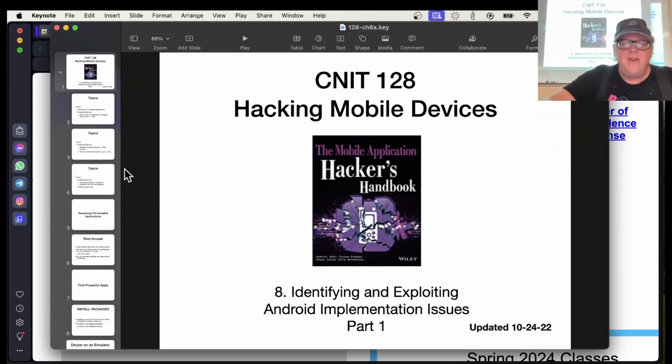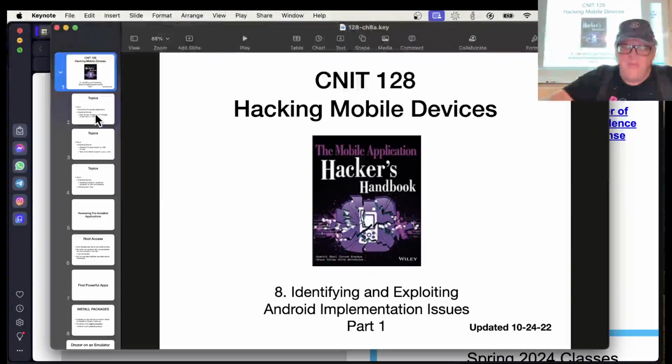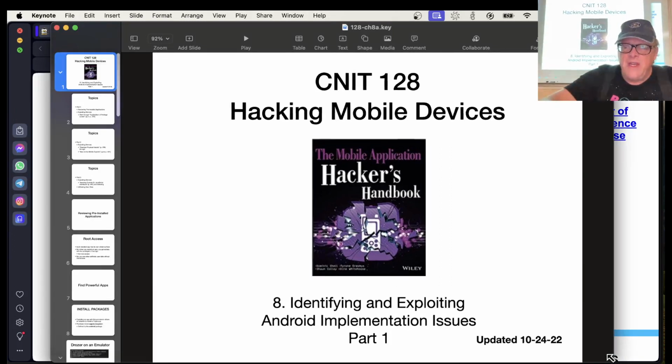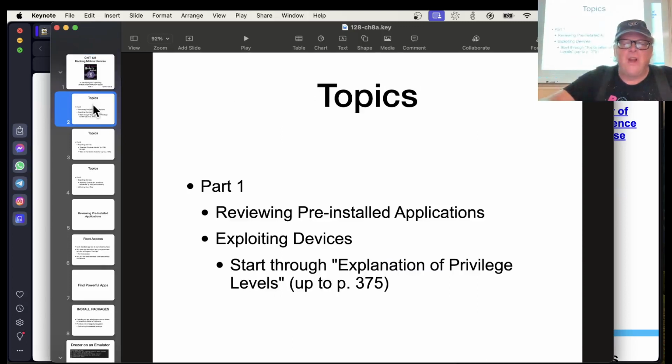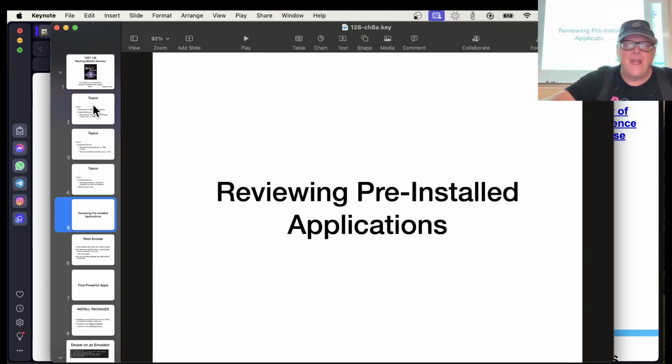Anyway, let's try Chapter 8 here. So we're going to talk about identifying implementation issues, vulnerabilities that let people get into your Android device. And so today the main thing we're going to talk about is pre-installed applications and a little bit about privilege levels, and there's other topics that will come up in future lectures.